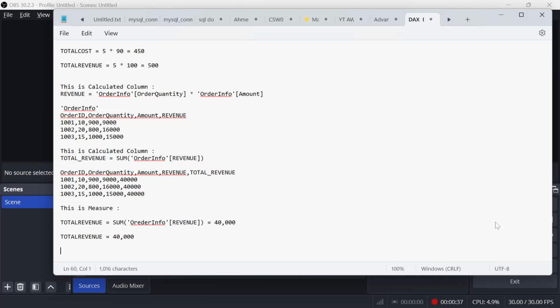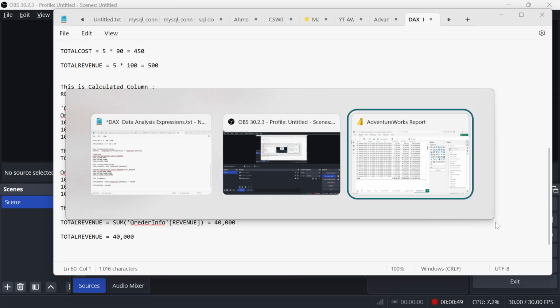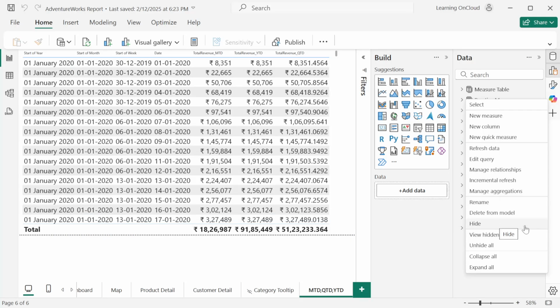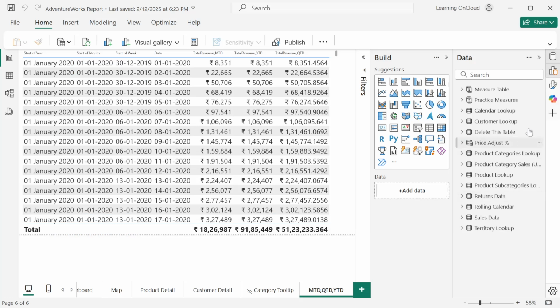It was very basic, and today we are seeing the calculation of a measure or a calculated column in Power BI. So just move to Power BI. I think as of now you are all familiar with the interface of Power BI. On the right-hand side you see the data pane, build pane, format pane, copilot, right? And on the left-hand side you will see the report view, table view, and model view.